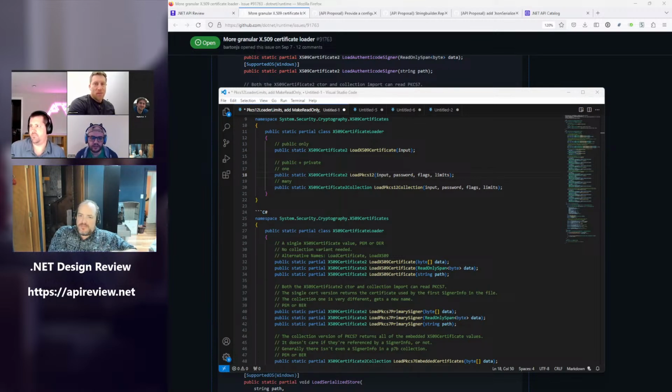But for better or for worse, X509 certificate 2 does ingest multiple formats, and that's what .NET developers have come to expect. So if we're making the loader APIs picky about what the format is, I think we need to specify which one it is.